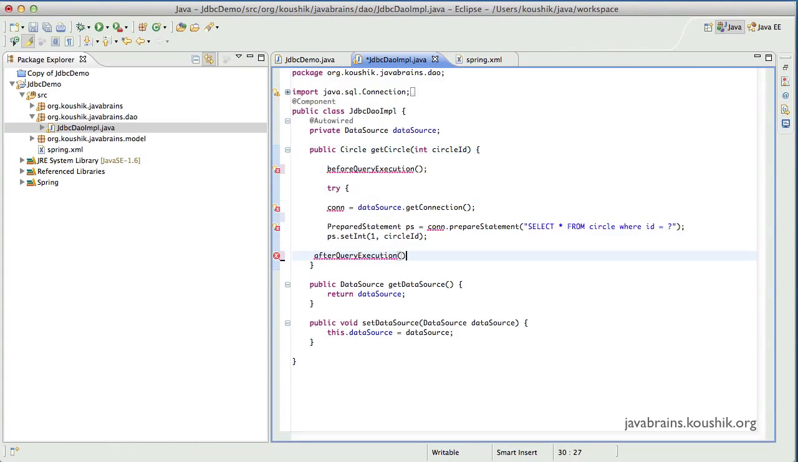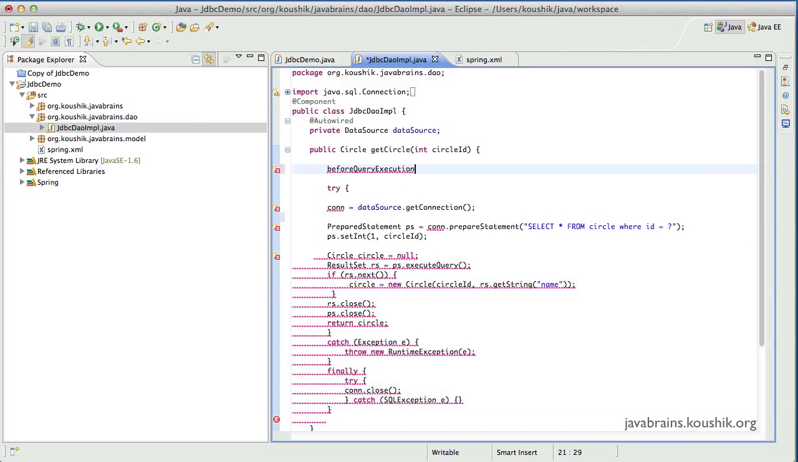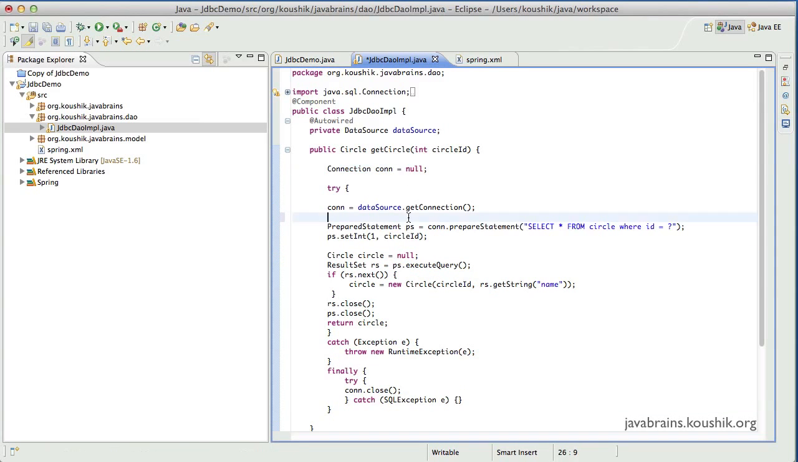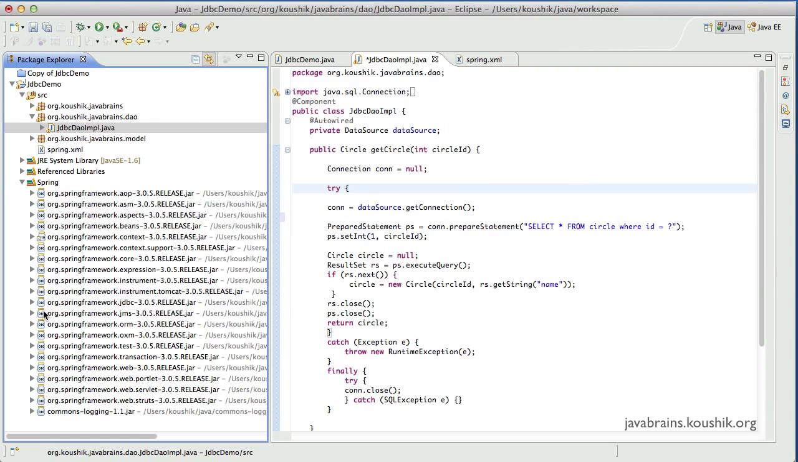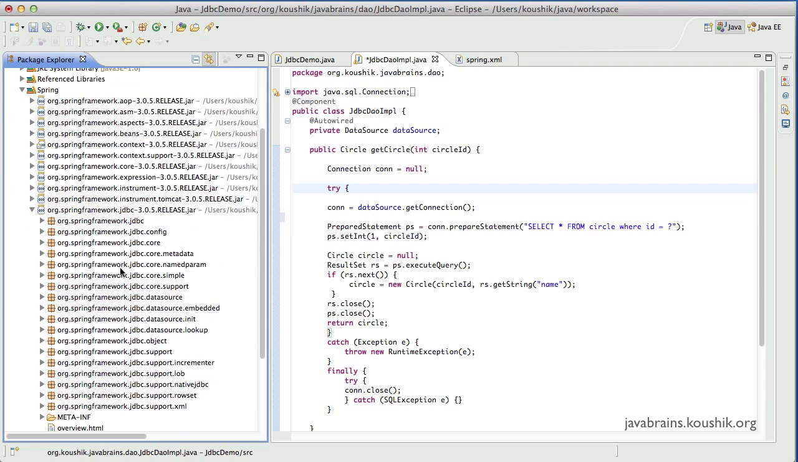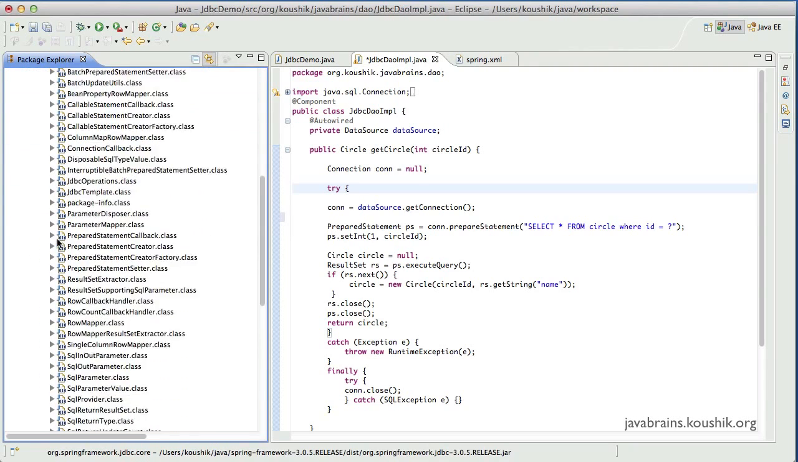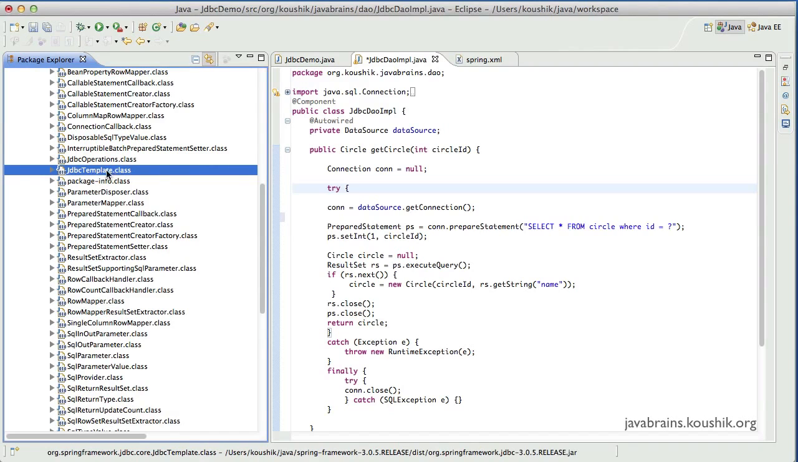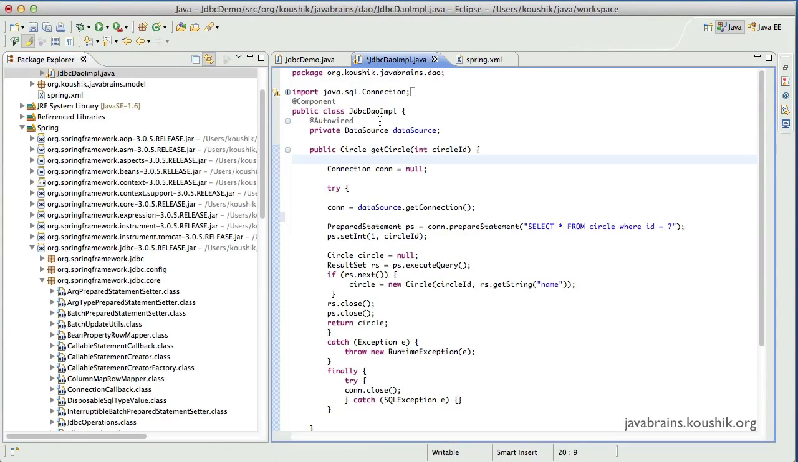So let me just undo this. Once we have a look at the code, it'll probably make a bit more sense. The JdbcTemplate is in, let's open the JDBC jar. It's in the core package, and you have a class here, JdbcTemplate. This is the one that we need to include as a member variable in our DAO. So let me just do that first.